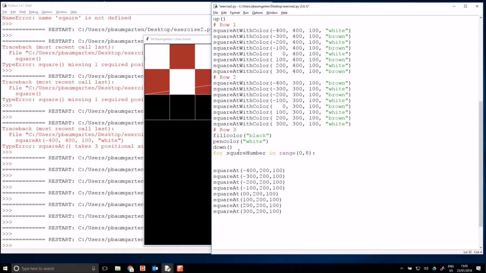So for when square number is 0, so my very first square, my x coordinate needs to be minus 400. So then my next one needs to be minus 300. So I need to add 100 to this for every extra square. So when square is 1, I need to add 100 to it. So I can just say minus 400 plus my square number times by 100. And Python is PEMDAS compliant, so it'll do the multiplication before it does the addition and subtraction.